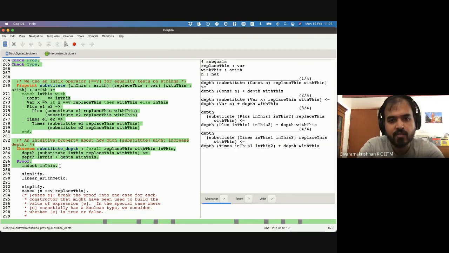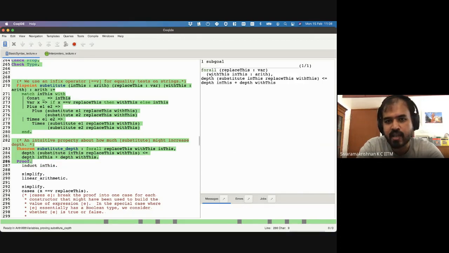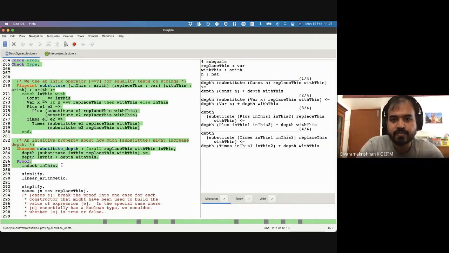One thing to observe here is I'm not introducing these for all variables, right? I'm just directly doing induct on this variable, and induct is clever enough to do the introductions for us. So we have four cases thanks to the four constructors: const, var, plus, and times. And plus and times are going to have an induction hypothesis as well because we have a sub expression, right?